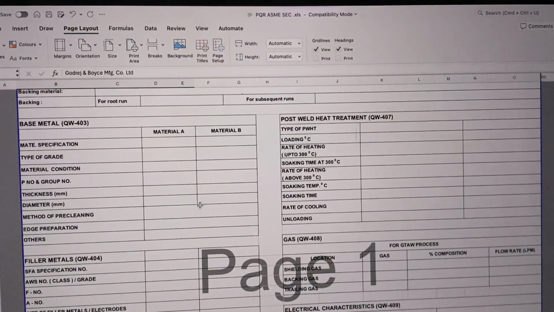Type or grade, whether it is grade 60, grade 70, not only 60, 70, but is there a specific impact requirement, or whether we want it to be hot rolled only or cold rolled only, or any other specifications in the type we can specify and use. Material condition: annealed, heat treated, normalized, stress relieved. So those conditions will also come into the picture in addition to the above.